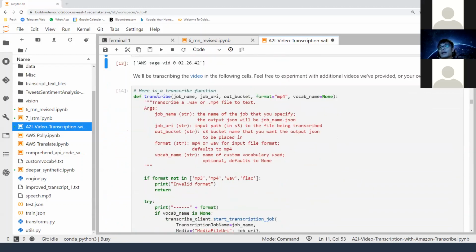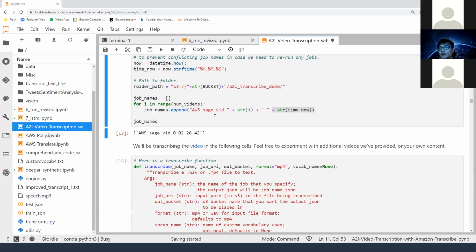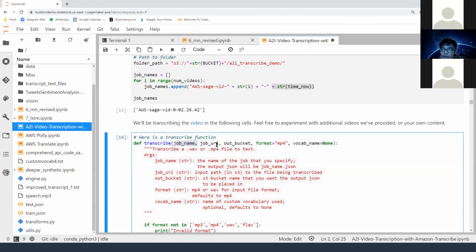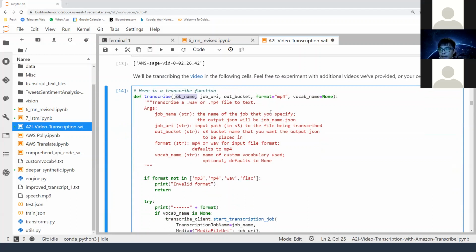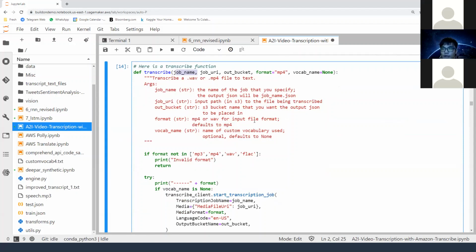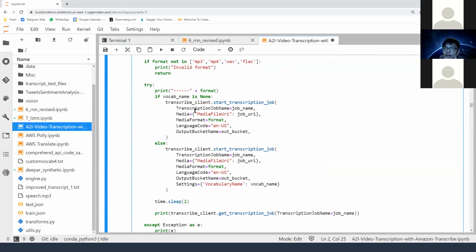Now, you have to have a transcribe function, which gets the job name that you have created just now and the URL of the job. Every job, after you've transcribed the file, has an output bucket. So you get an output bucket, and the format is MP4. Vocab name is any custom vocabulary you feed the model. So not just finding who has spoken, you can give custom vocabulary words. If there is one, you have to put your vocabulary name here. That's the only setting that is different.